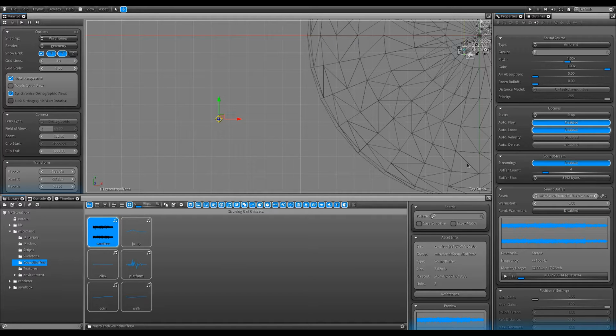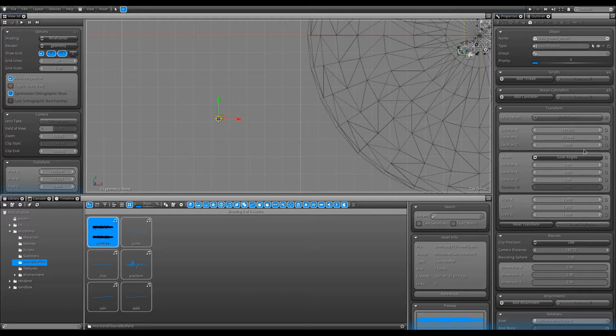And I'm going to say that the state is autoplay and auto loop. So as soon as our game starts, we start playing that ambient music and we keep looping it forever and ever. I am also going to slightly adjust the position to make sure that it is at 0. And I'm going to place it right here for a question of convenience.